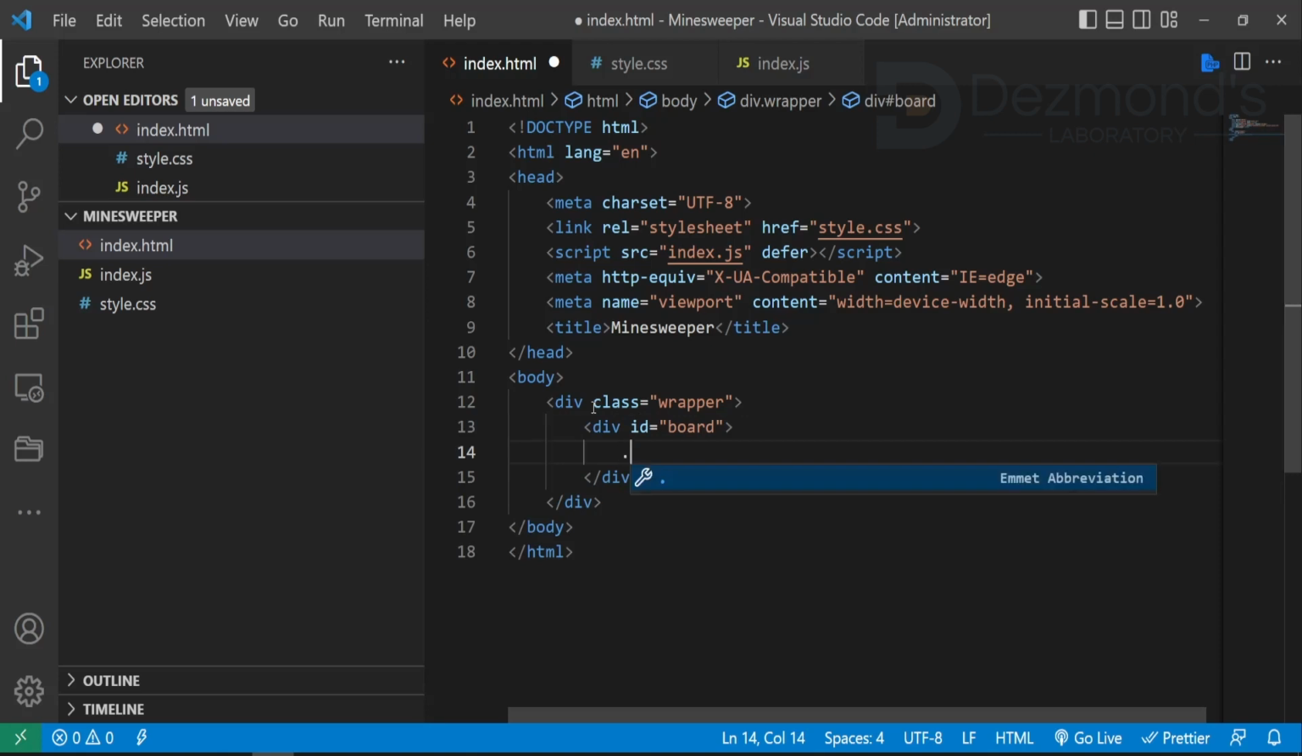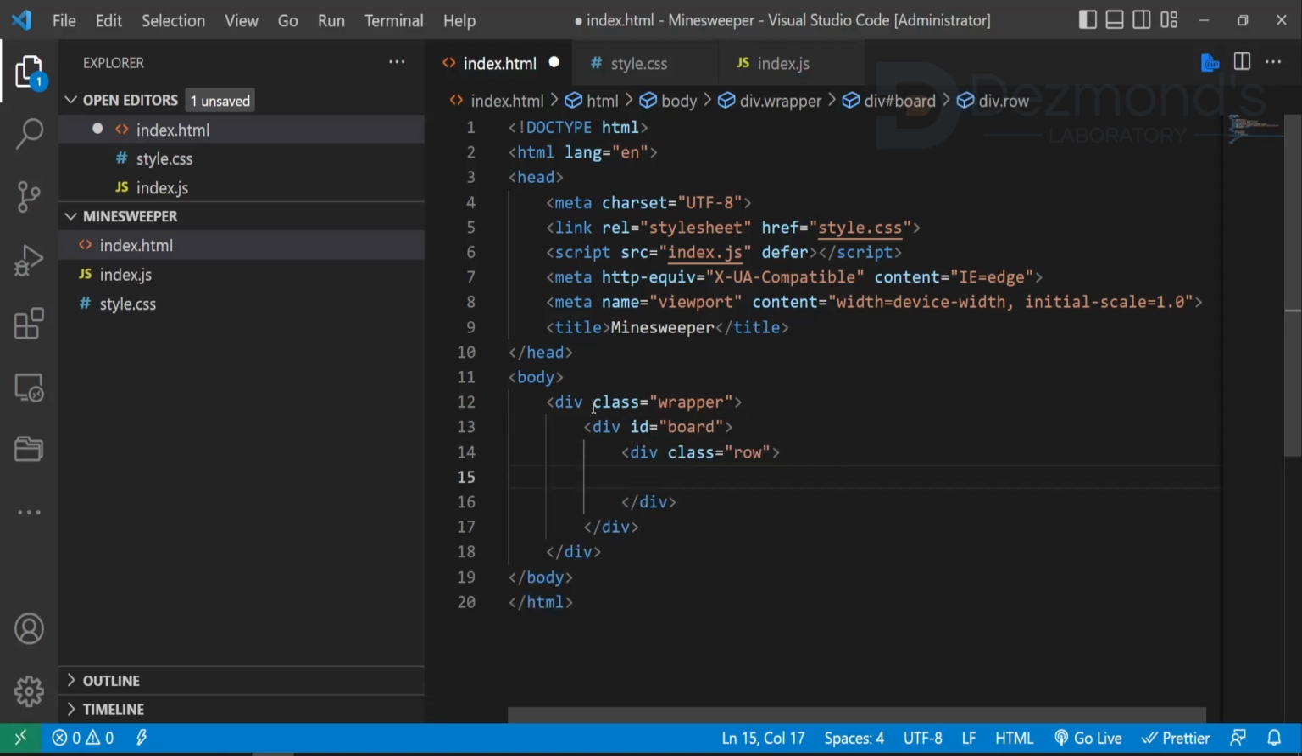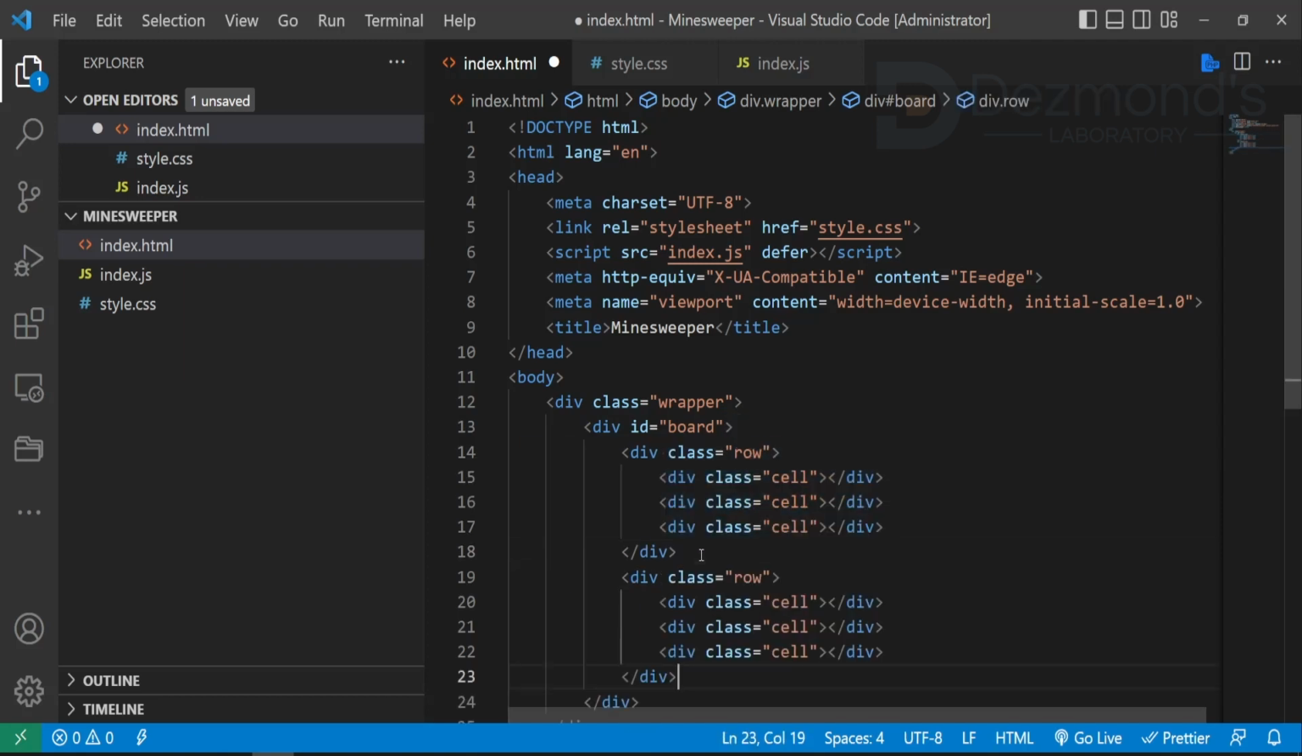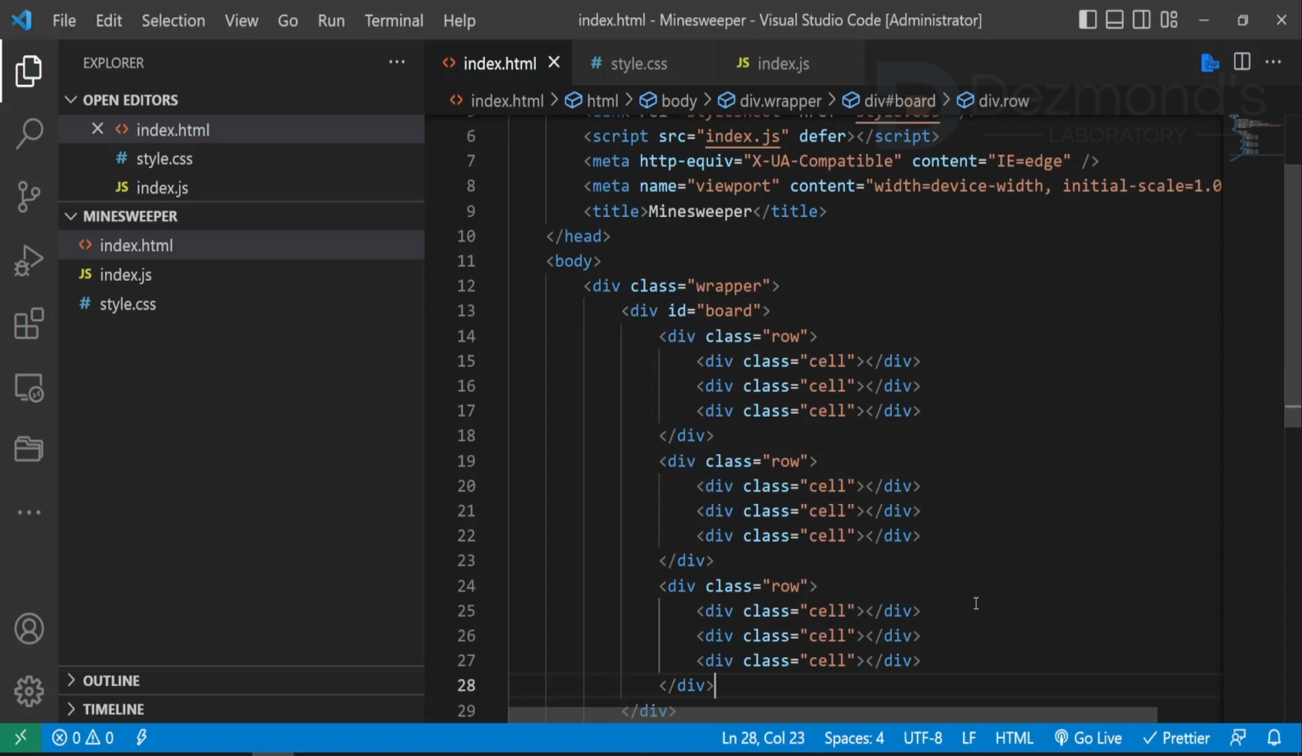I will use a div element with the row class to separate rows. Each row will contain 3 cells now. You can also use cells without wrapping them in rows, using flex layout with flex wrap or grid layout. But I think rows are clearer here. Okay, the basic structure is almost done, but let's duplicate cells and rows. Now, if you open index.html in your browser, you won't see anything. So let's add some styling.